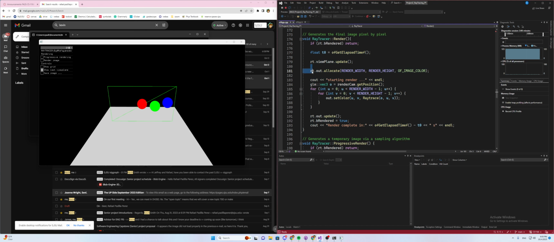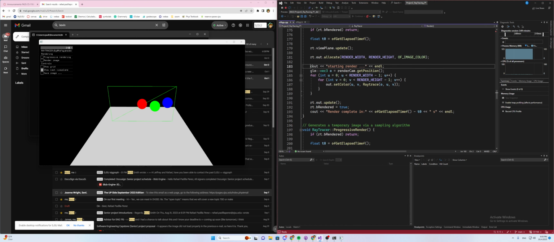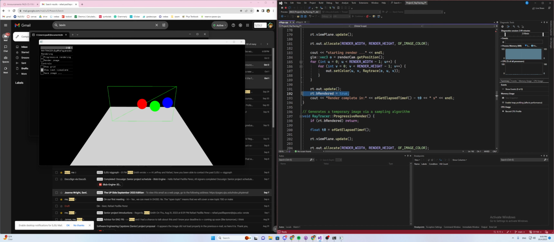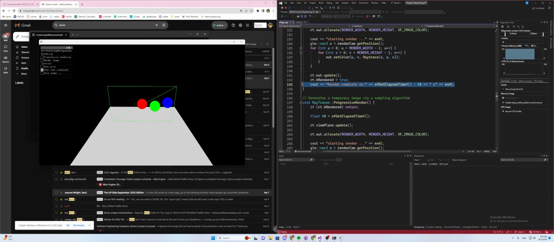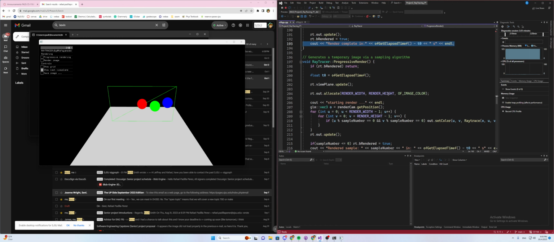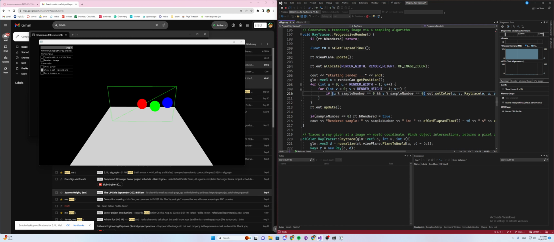Then we also allocate space for an image, and we also start rendering the image. We go through each pixel U, then each pixel V, which are vertical, and set the color depending on the ray trace function. Then we update the image, set this flag that has been rendered, and print that we're complete. Then we do the same thing in progressive rendering, but we use that sample variable that I showed earlier with this little modulus function. All this does is sample not random, but distributed points on the screen, and it essentially runs in a couple of iterations. And you can see we only finish rendering after we have reached 0.